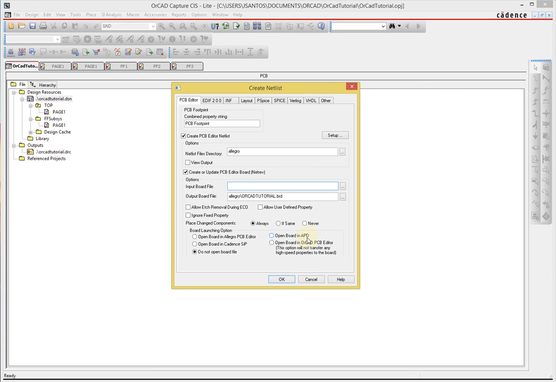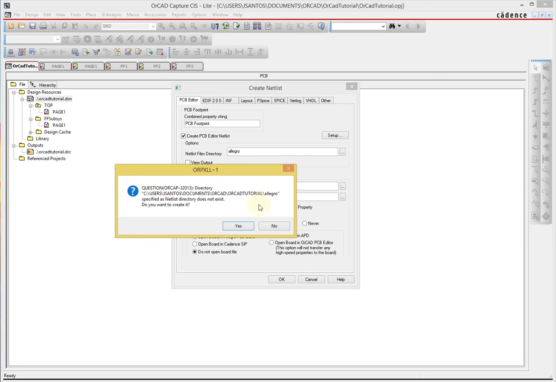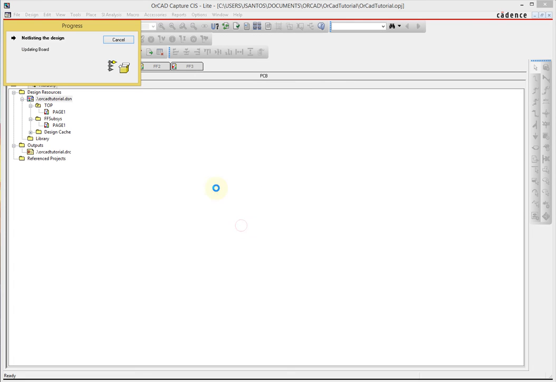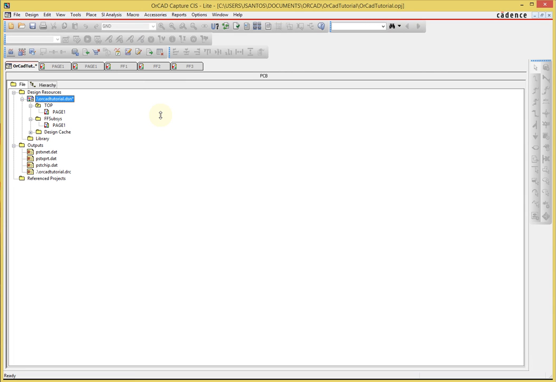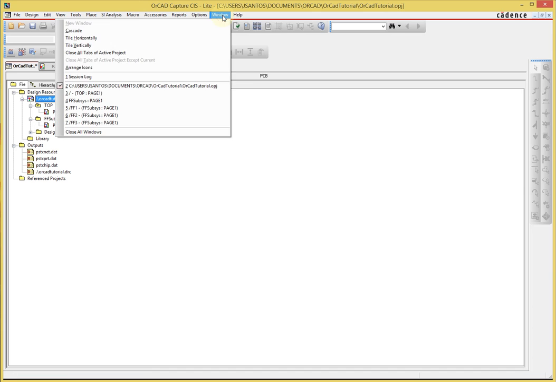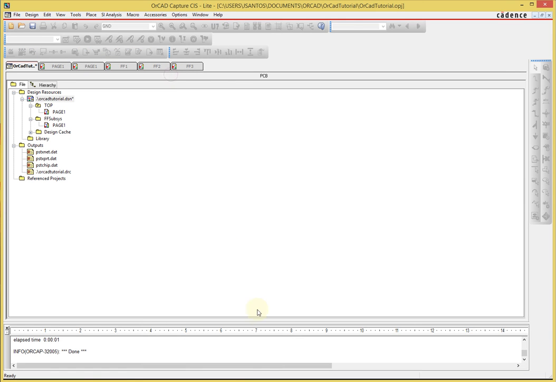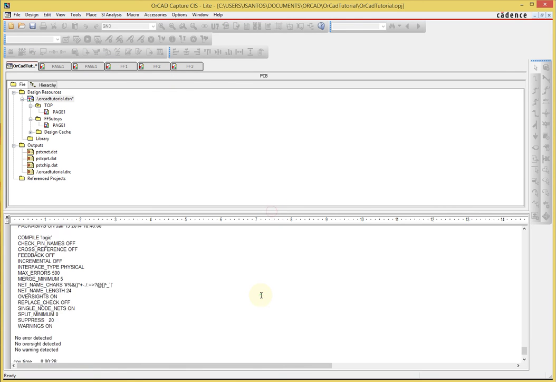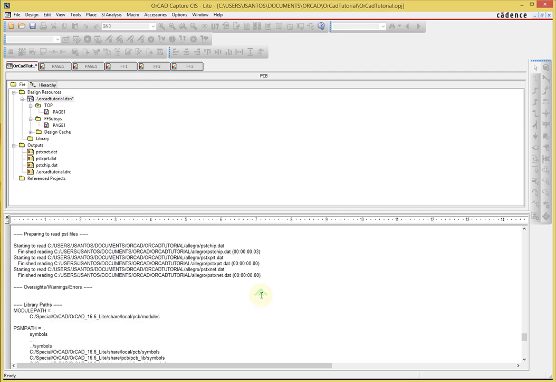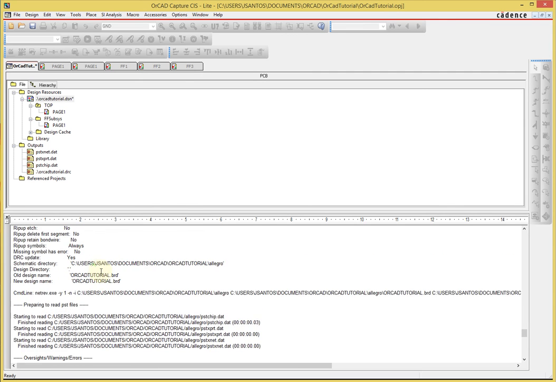We don't need to look at anything else. Let's just hit OK. It'll say the Allegro folder does not exist, so it'll create it automatically. Just say yes, and then it's doing its thing. And if we have no issues, and how do we find out? We need to look at the window session log. Okay, and it's creating the netlist, the board file.